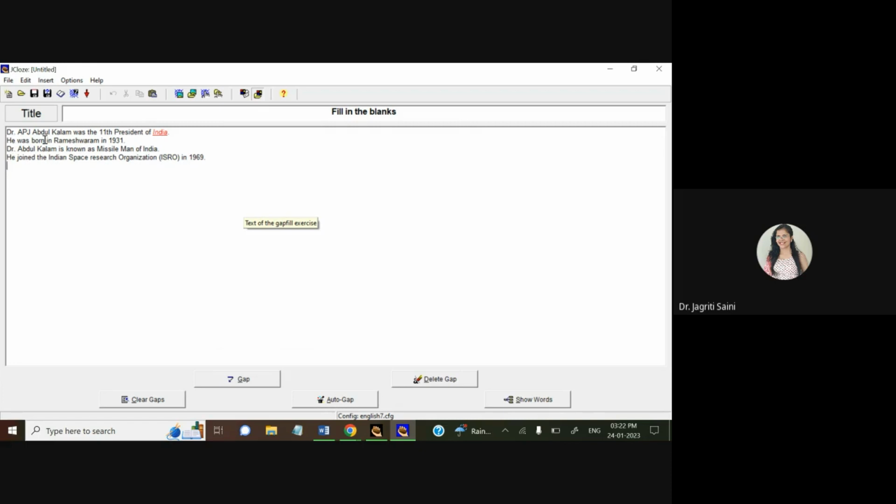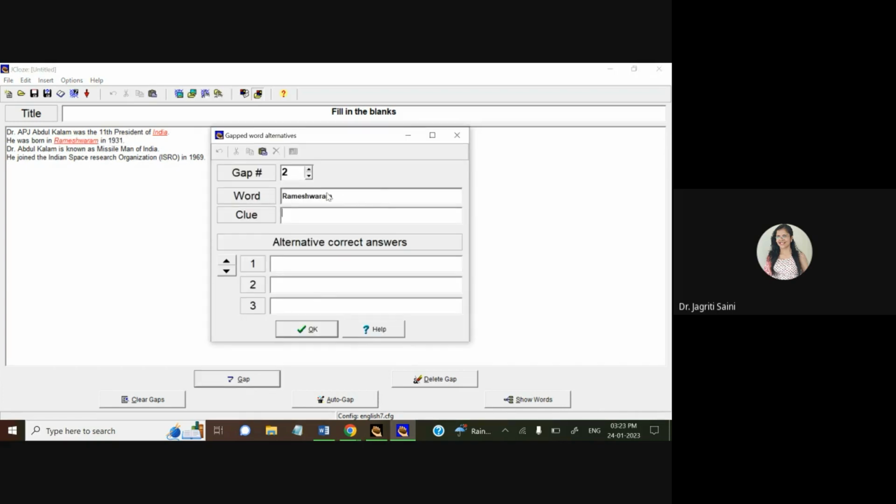For the second sentence, for example, we have "He was born in Rameshwaram in 1931." So for that, let us create a gap, maybe for this Rameshwaram. I'm creating a gap over here. So it shows that this is for the second sentence. We have created the gap, and the word for which the gap has been created is Rameshwaram.